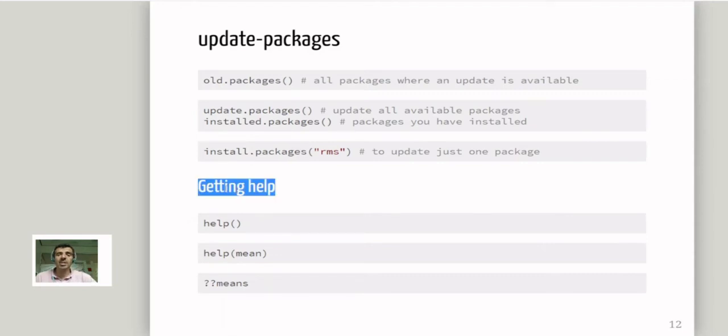Another important feature is how to obtain help, and you will get help by using this function. Let's say we want to know about this function called min. The way to do it is by typing help, and within the brackets, min. If you want more generic information about a topic, then you will need these two quotation marks and then the name of the topic that you are interested in knowing more about within R.